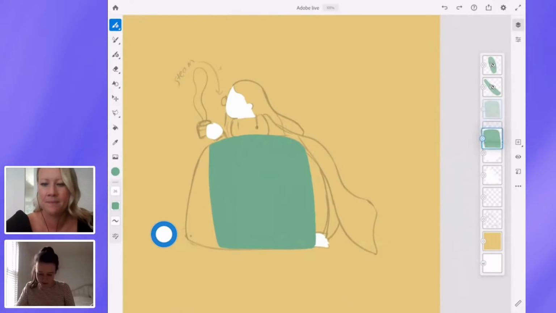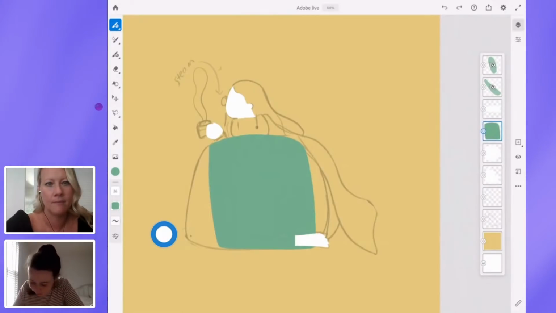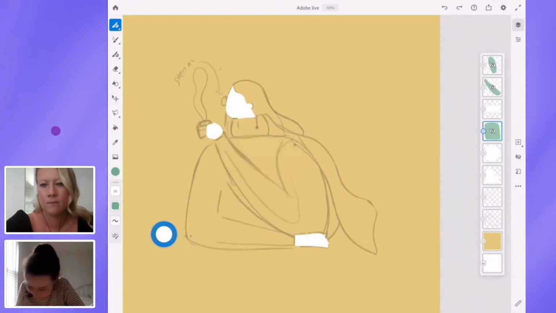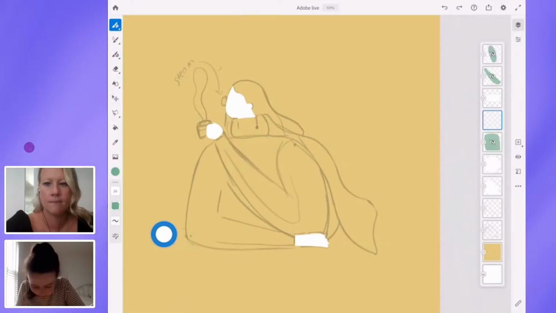I'm going to pull this under this hand. This is my torso. So I'm separating each of the body parts into different layers, really. I'm not going to... oh, no, I will.